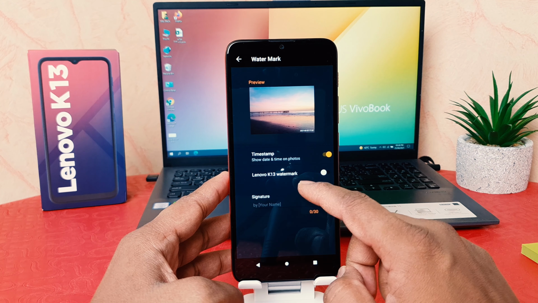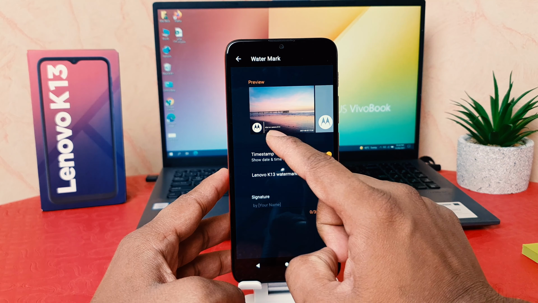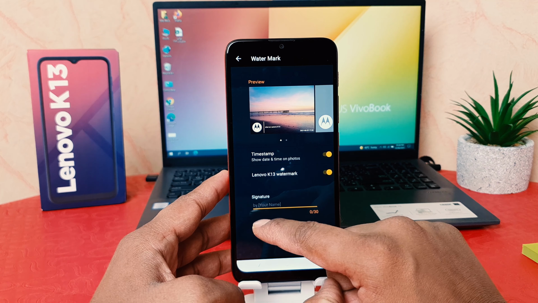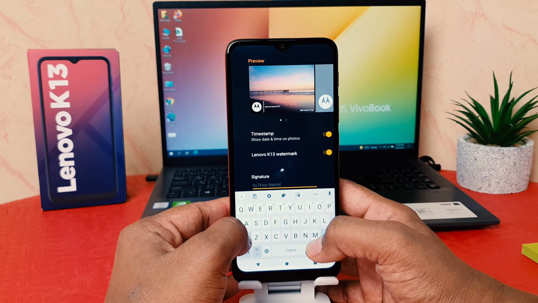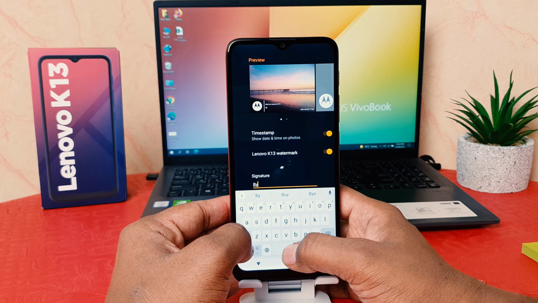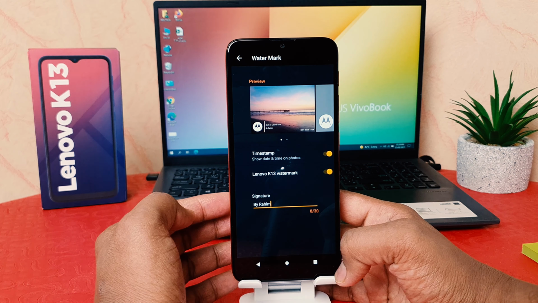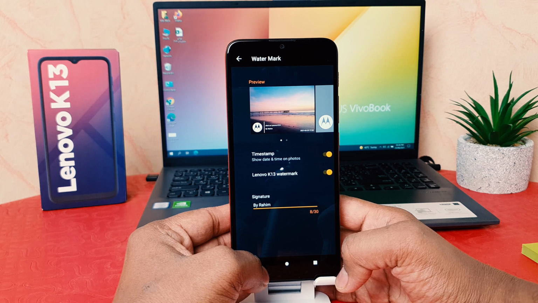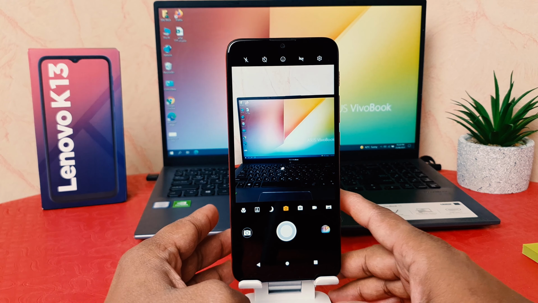Also, if you want, you can enable the Lenovo K13 watermark. But for the signature, if you want to make a signature, for example, I make my name here, by Rahim, and then let me make a check and go back and see whether it takes the picture properly or not. You can see I'm on this screen.